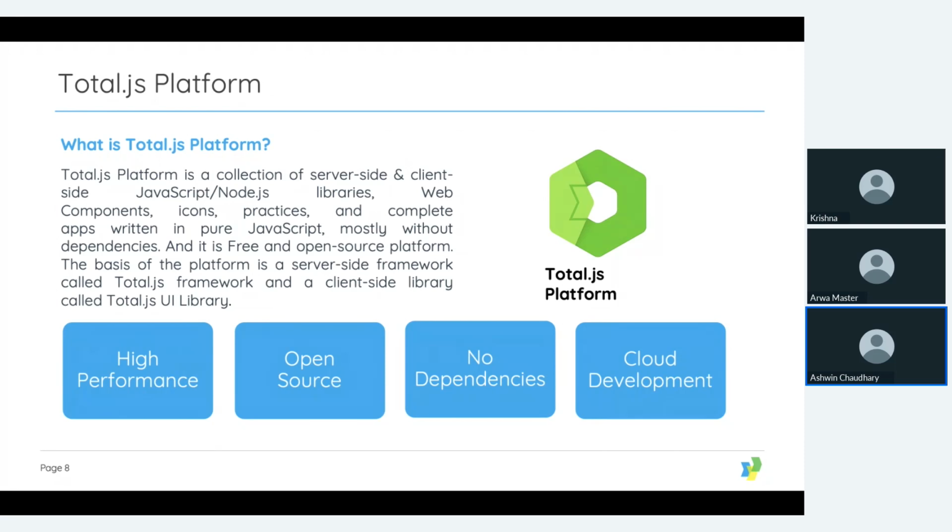JavaScript is one of the most popular languages to use in today's websites and cloud environments. Node.js and other frameworks are very popular, and many organizations are using this framework for their development activities. It's open source and highly performant.